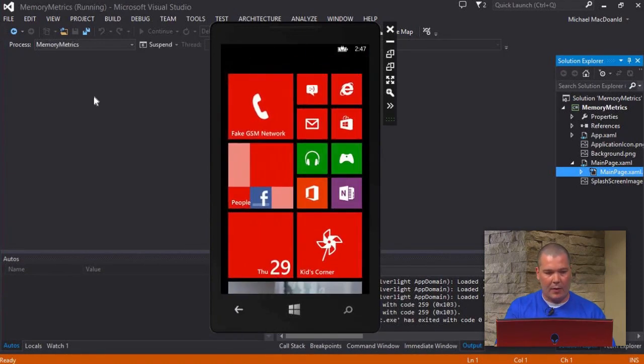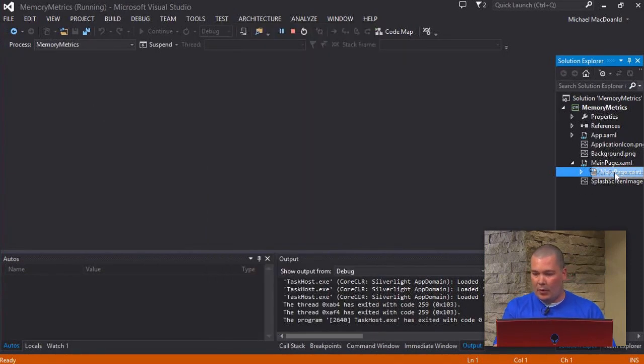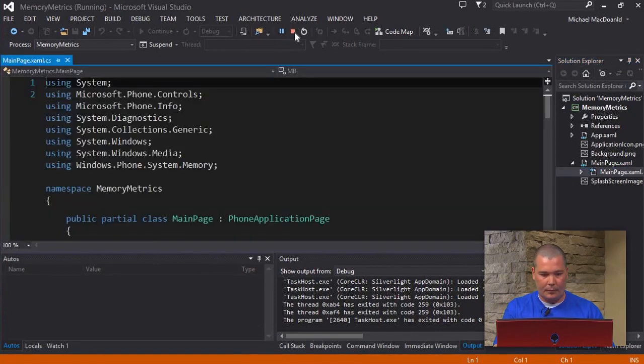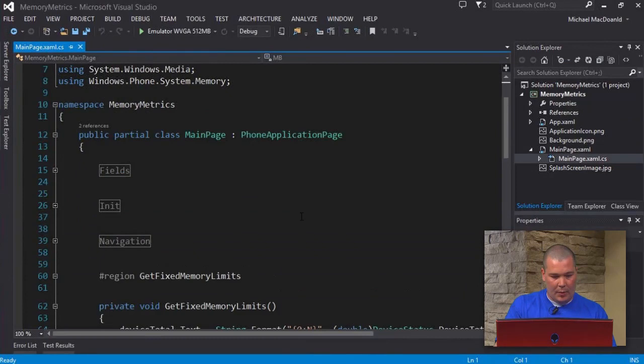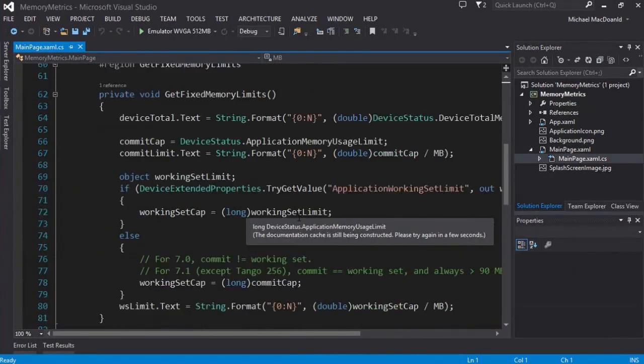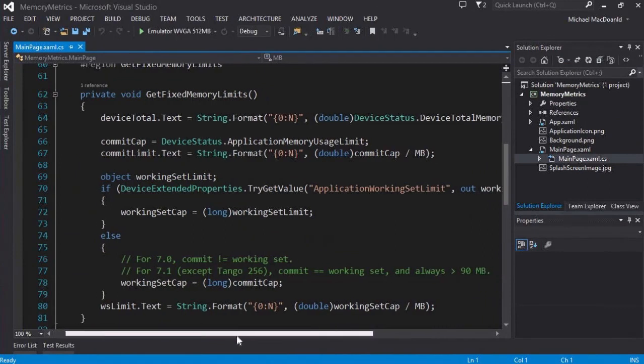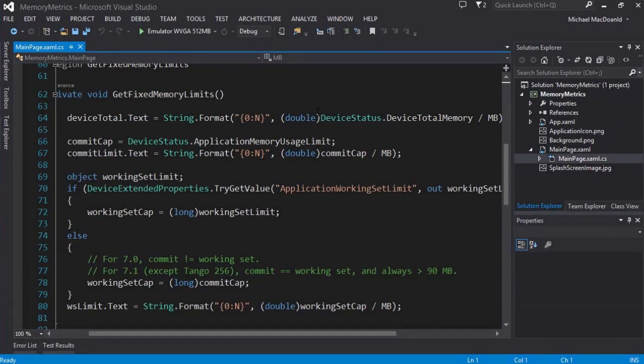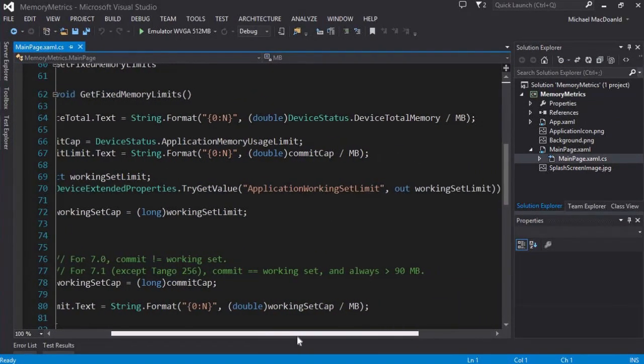So I'm going to back out of this. I'm going to go into my main page code behind. I'm going to scroll down to my get fixed memory limits. The first one is the device total memory. So right here, if you can see the code, this is how we're pulling in that number for the total memory. This is the API call, and we're casting it as a double.